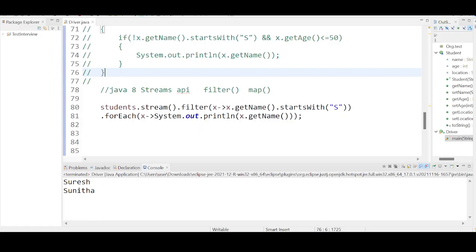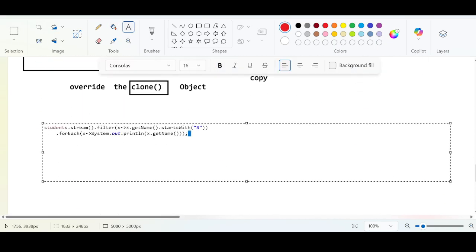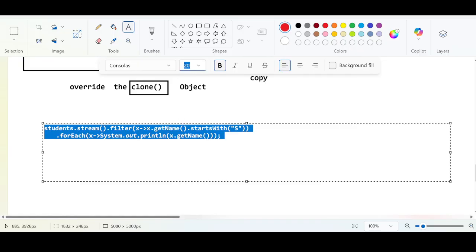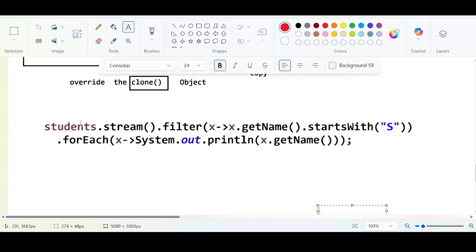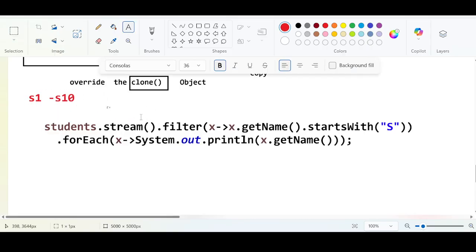Hey Sunita, what is happening behind the scenes? Students, okay, how many student objects are there? S1 to S10, yes or no? Yes, sir. This S1 to S10 is converted to a stream, which means one by one, it is waiting in the pipeline, from S1 followed by S2 followed by S3 and so on.